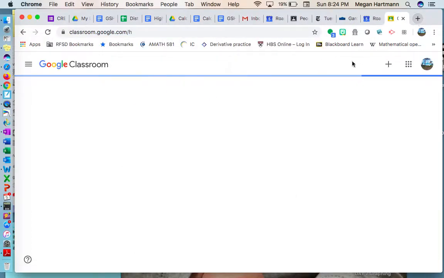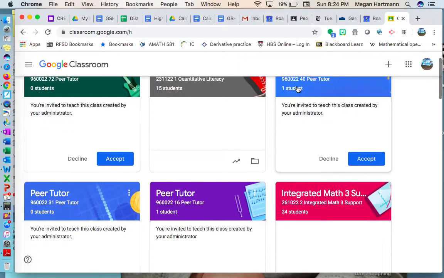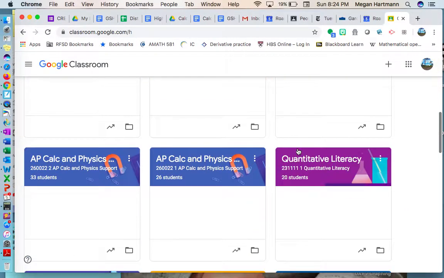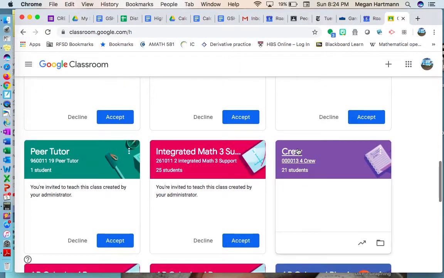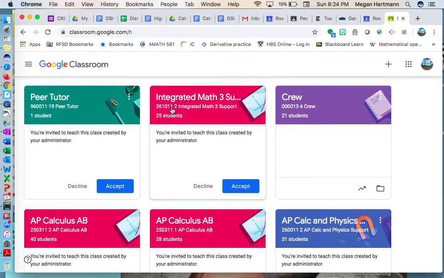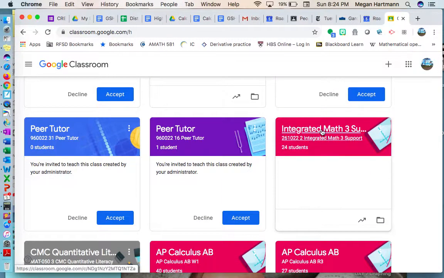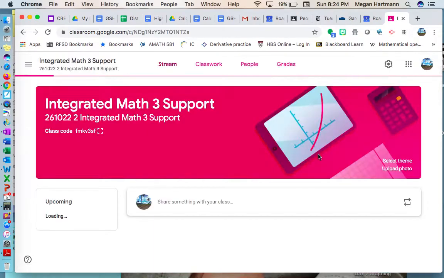Now to add guests, I'm actually going to go to classroom.google.com. And I need to actually add my Math 3 support class. And remember that classes that end in 2 are second semester, whereas classes that end in 1, let's see if I can find it there, is first semester. So although I have the same students first and second semester, I'm not going to pick my first semester class. I'm going to pick my second semester class in case something funky is going on.